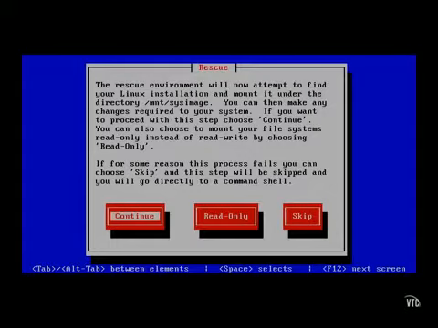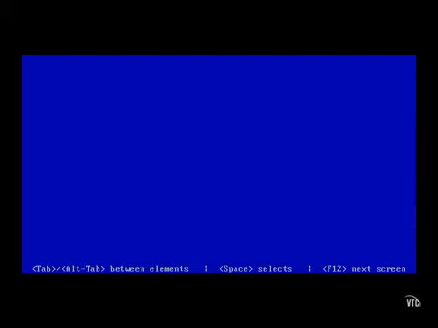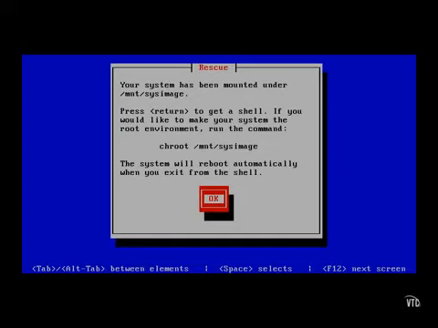Let's see what happens when we select Continue. It searches your hard drives for Red Hat Enterprise Linux server installations, and once the search finds something, you'll see the following screen. Voila! It shows that the system is mounted in subdirectories of the /mnt/sysimage directory. Once you've confirmed that mounts have been properly done, you can run the command noted here, chroot /mnt/sysimage.